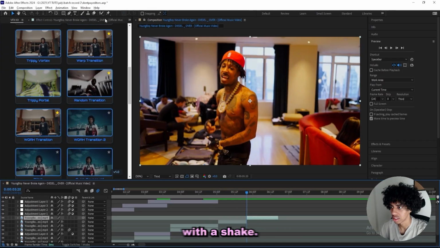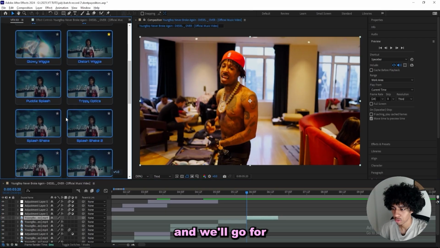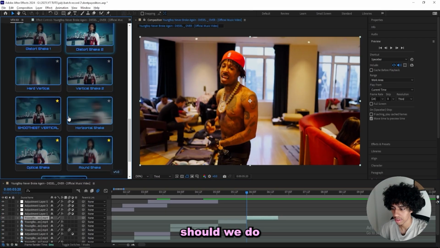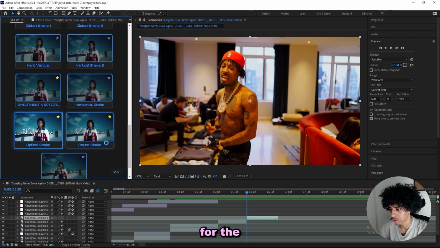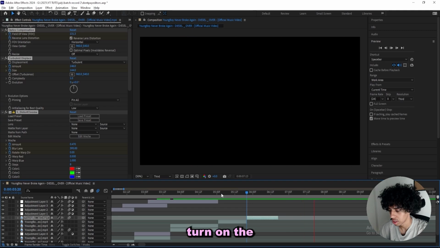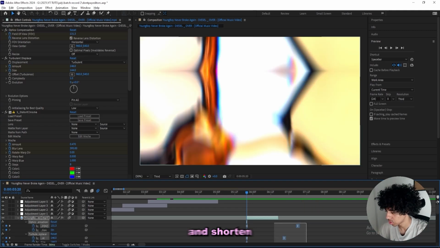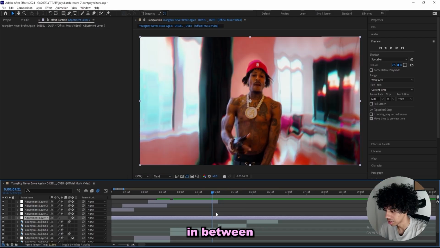And I'll end it off with a shake. Let's open up the shakes tab, and we'll go for, should we do something clean or something heavy? I'll probably go for the optical shake. It's kind of in between a trippy and a basic shake, and I'll just turn on the motion blur and shorten down this transition a little bit. And I'll just do a flash in between here as well.